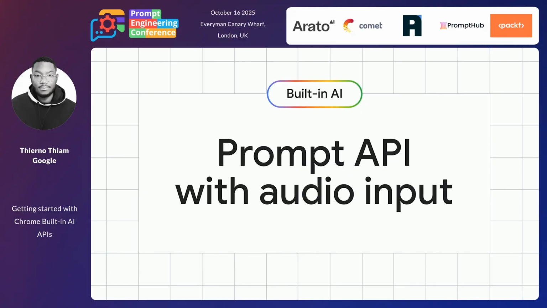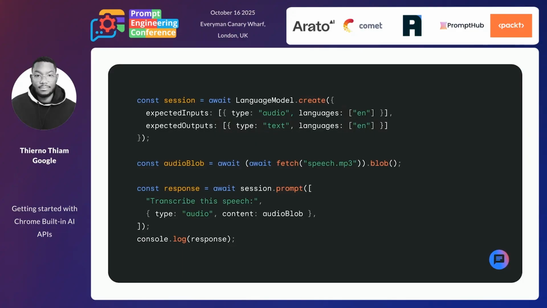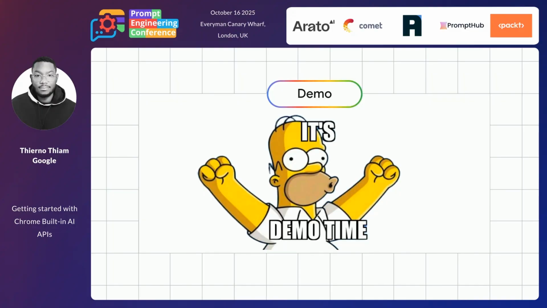The last one here is the audio input, same thing also. The main difference is on the expected input type: instead of text and image, we put audio. Same thing, we prompt the model, and the model will be able to give us text as output. Now, let's do a demo.